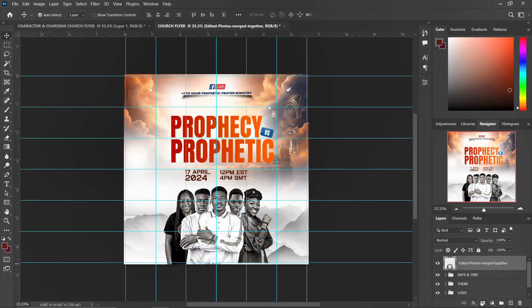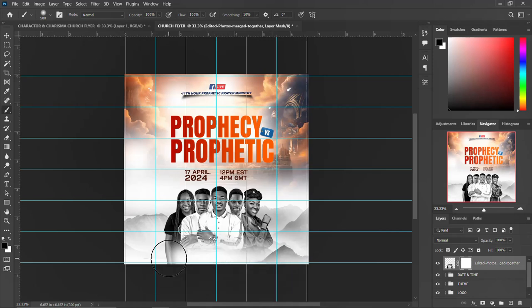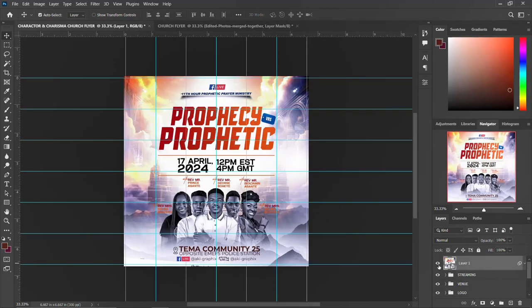And then we added a layer mask and then cleared part of the down, reduce the brush stroke, and then clear this side. And then that is where we place other information like the social media handles, the venue, and other things. So the names were imported here. Let's quickly go and drag the names and bring them here so that the tutorials will not be too long.